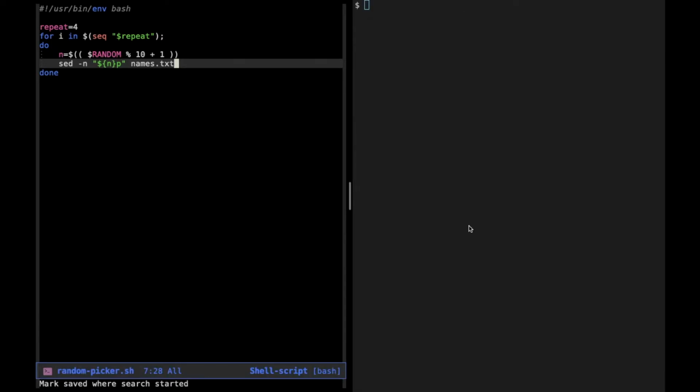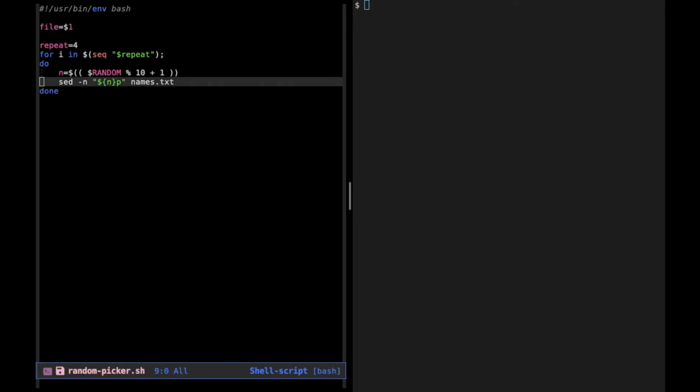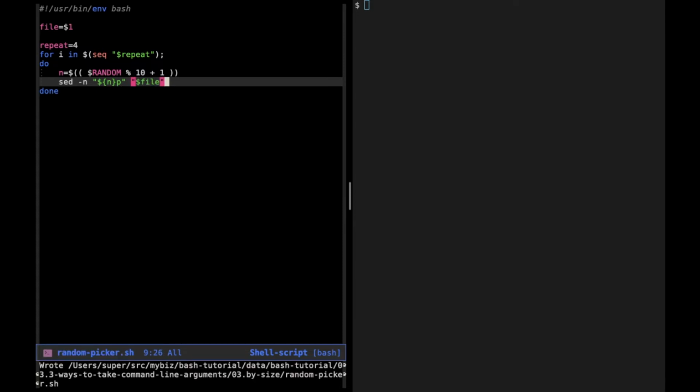Then comes the meat of this example, the arguments. Here we're going to take one from the command line as the source of names by simply assigning the file variable with the value of the first positional argument. We can now pick names from a different file.